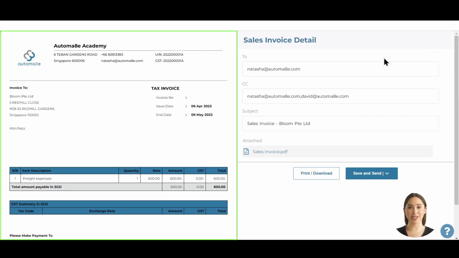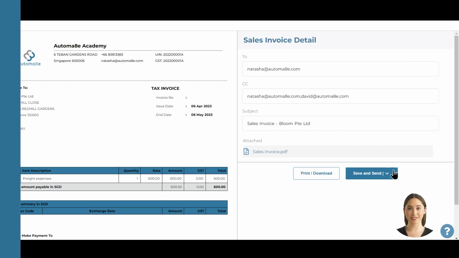A preview of your invoice can be seen on the left. You can print or download the invoice to save it locally. You can also save and send it through Automate.